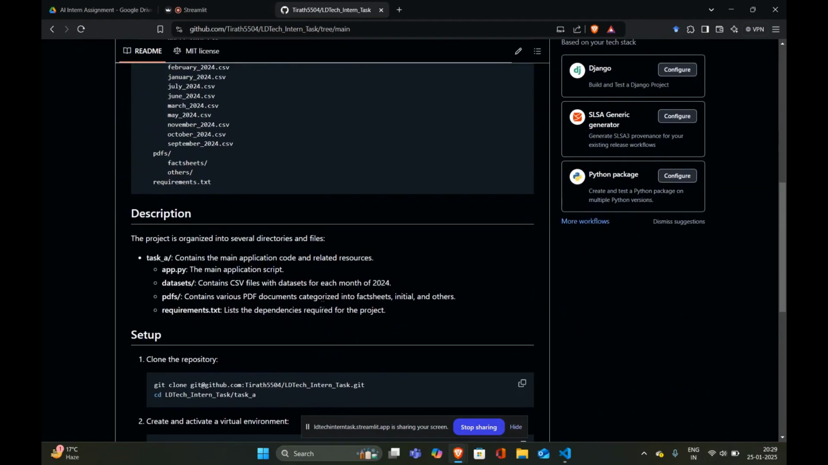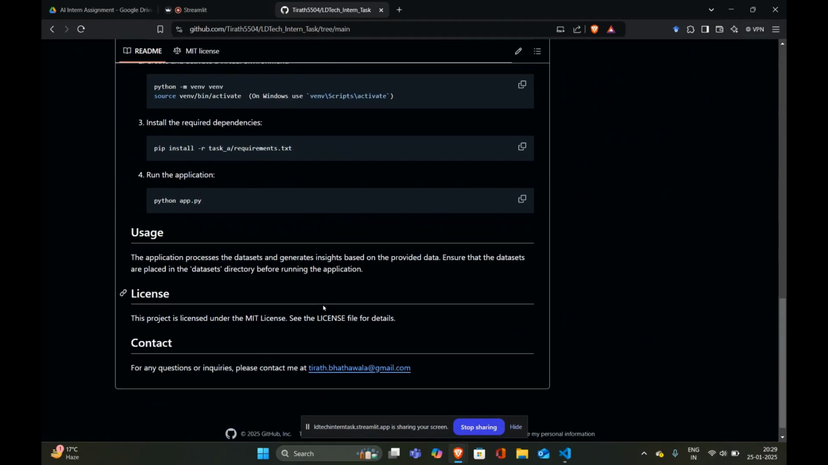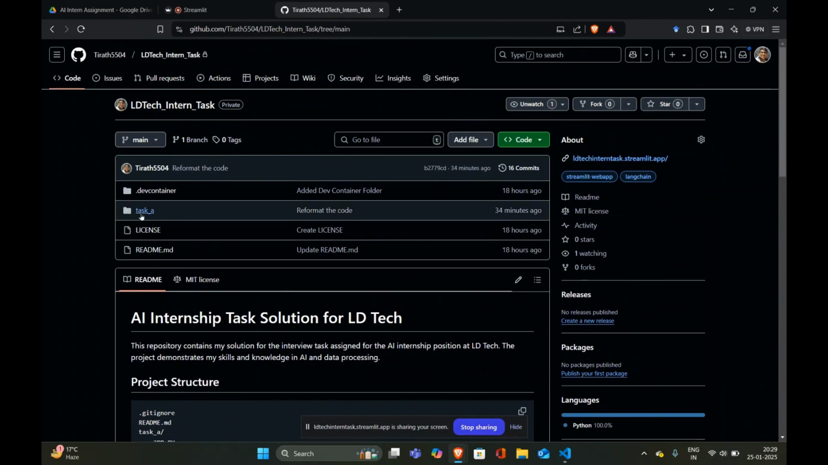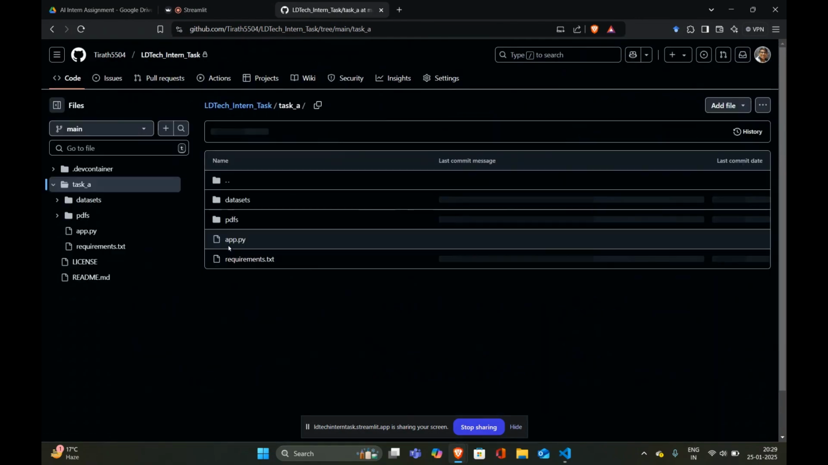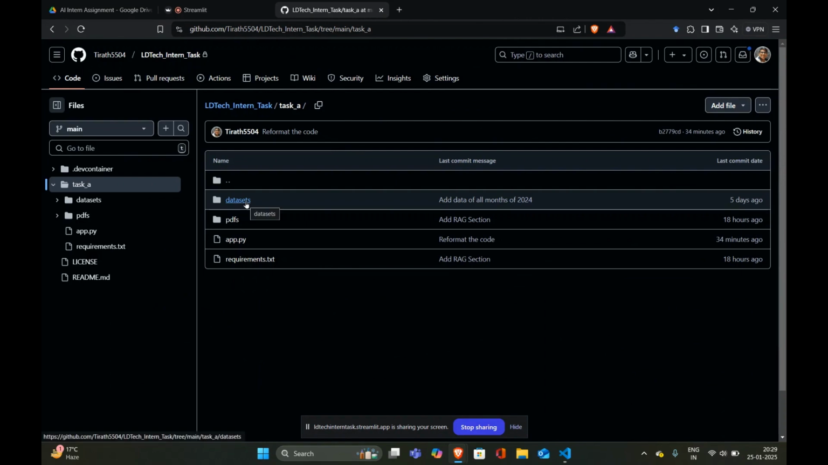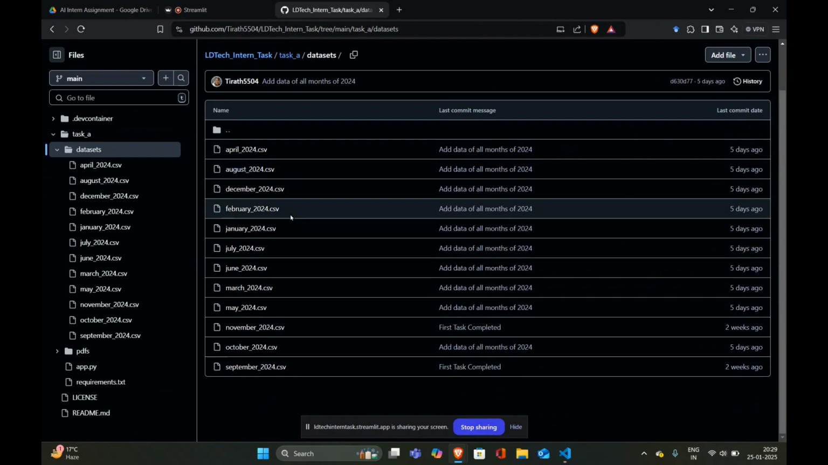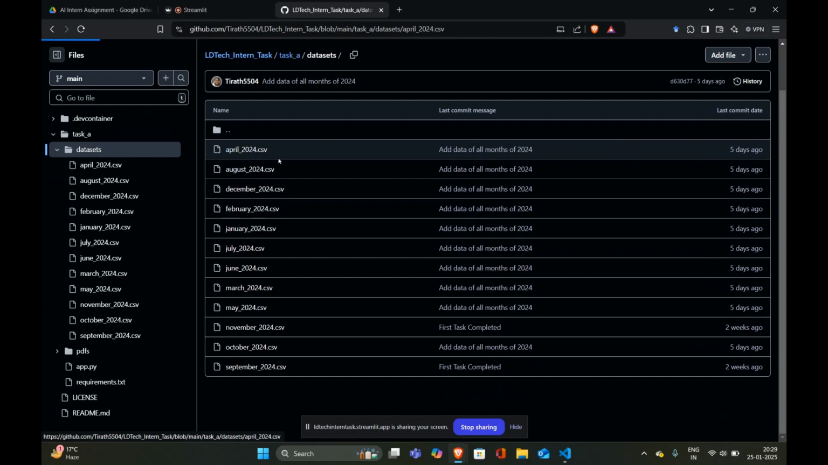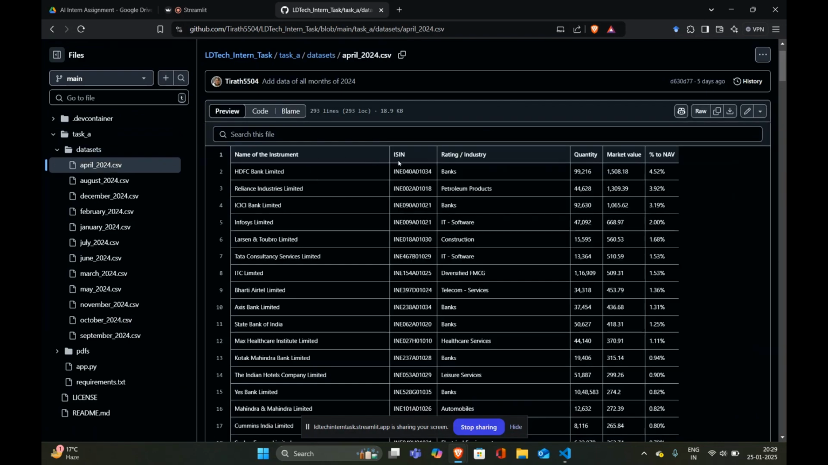And here is a short review for the use case. And here's the main code and my task. So first I'll show you the data set. Here we have the fact sheet data sets for each of the months. There's theme of month, ISN, rating, industry, quantity, market value, and percent to NAV.